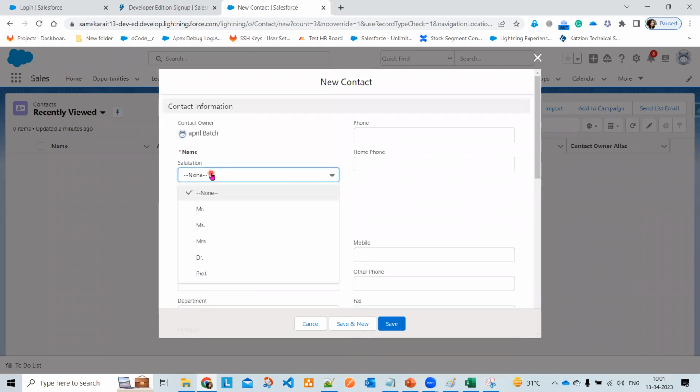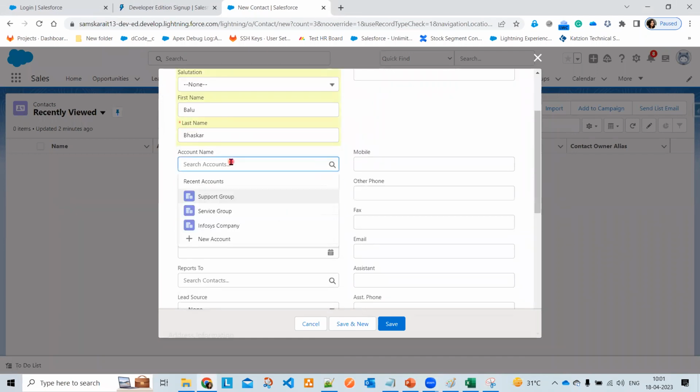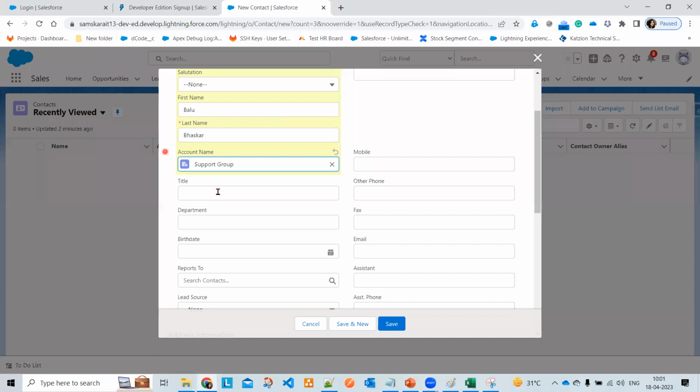Now let's go ahead and create an employee here. Let's take the first employee, Balu Bhaskar. This is the first employee. They are from the support group, so employee 1 is from the support group. That's the reason I have connected here. Account name is support group. Title, let's assume that this person is a senior developer.